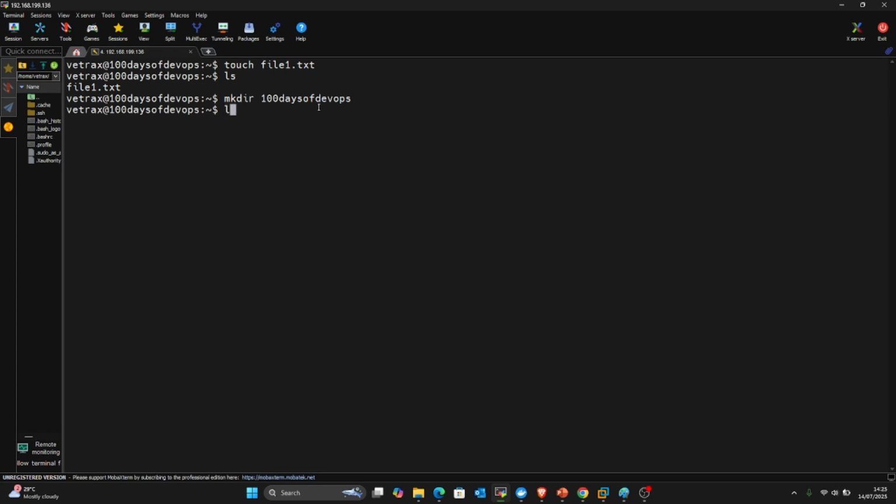How do I confirm that? I type ls, and as you can see, 100 days of DevOps is there, and the file I created is also there. Now you will notice that there's a difference in color. 100 days of DevOps is in blue while the .txt file is in white. It's just because of the way the terminal is. Like I said, this SSH client gives you different colors so that you can differentiate which is which.